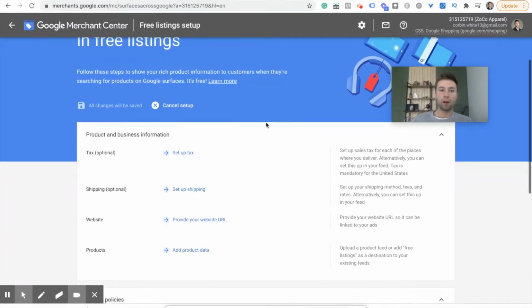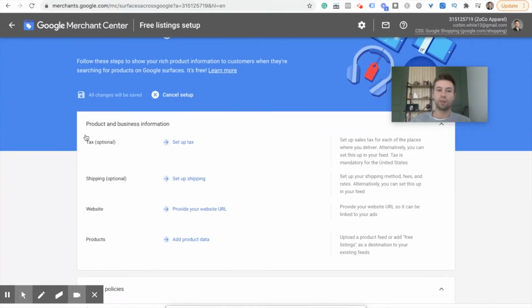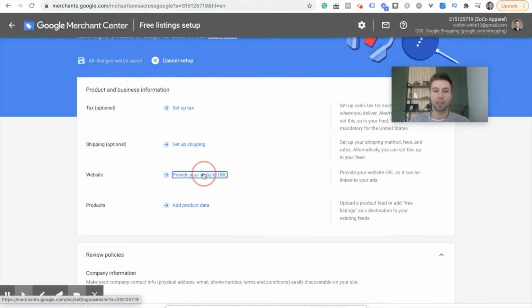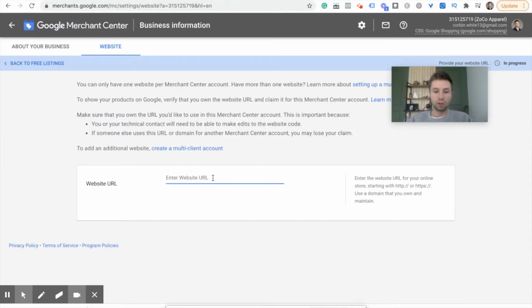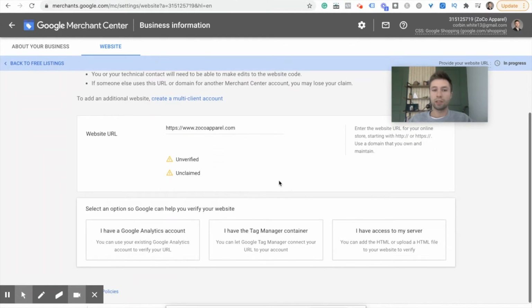Okay, and now we are asked a couple other questions. The first is for your tax information and your shipping information. These are both optional for now, but once you actually start selling stuff on your store, you're going to need to set this. So for our website, though, we do need to provide that. So we're going to go https www.zocoapparel.com. And we are going to save. And then now it is going to ask to verify our store.